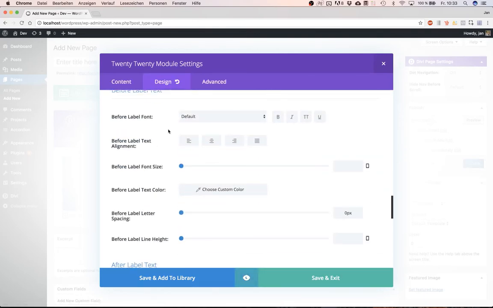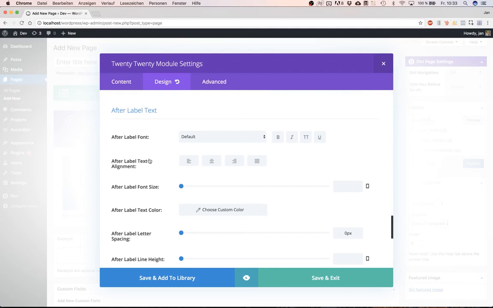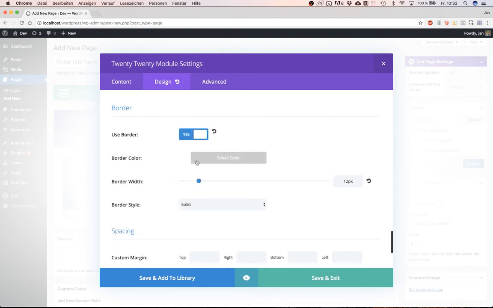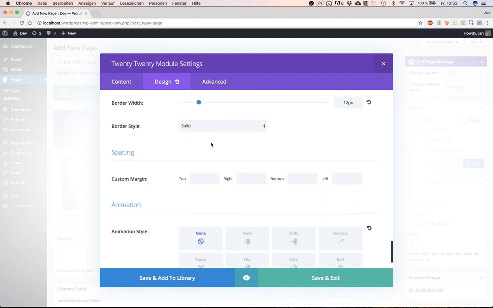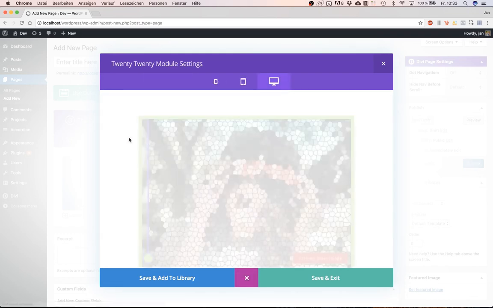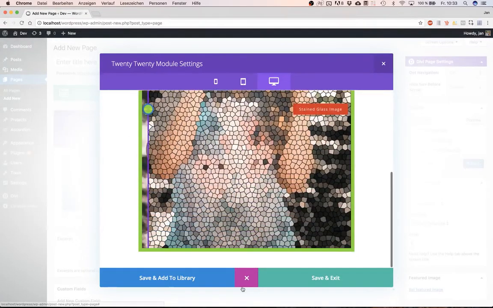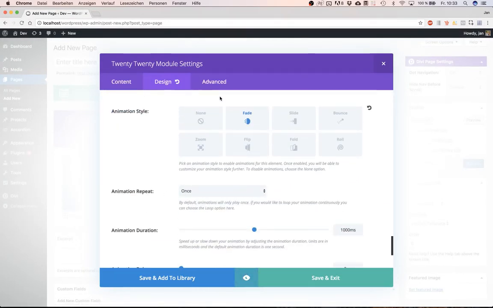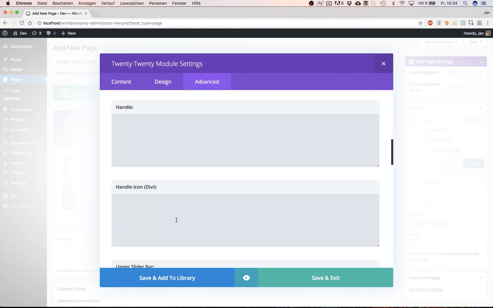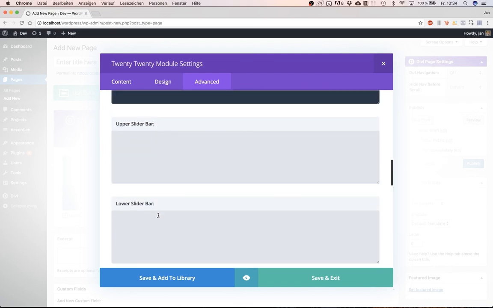Besides that, you can customize the labels themselves and use your familiar Divi module settings like borders for the module, margin, and of course the new animation styles. Personally, I like the fade-in animation. And if that is not enough settings for you, you can also use all the custom CSS fields on the Advanced tab to further customize every element of the slider.